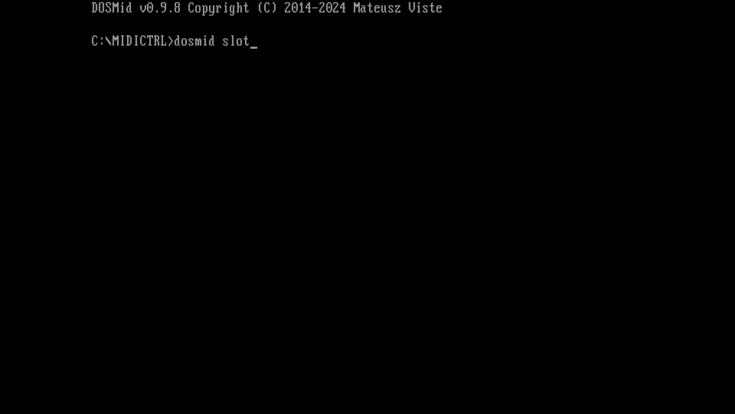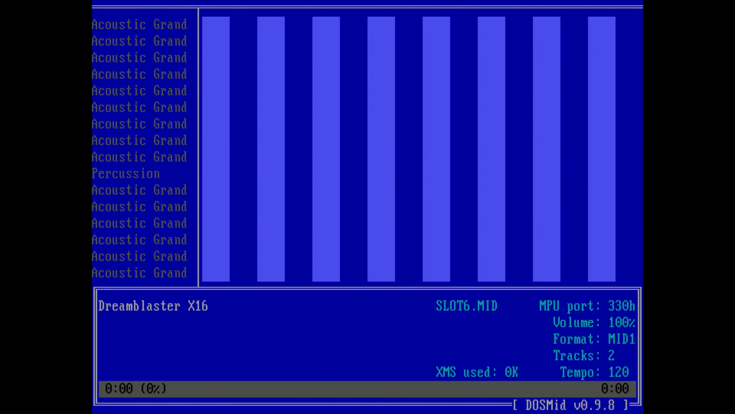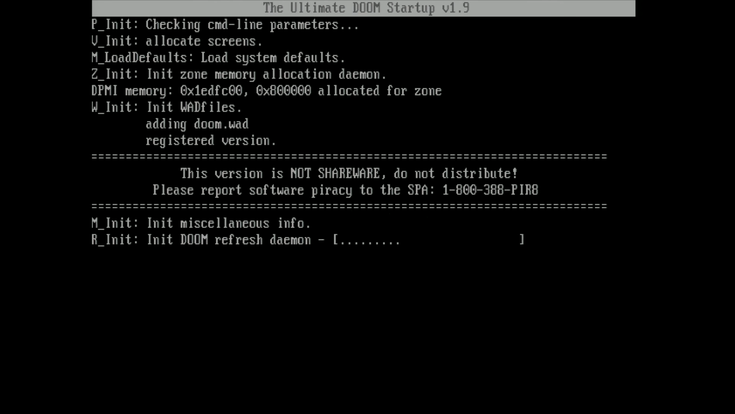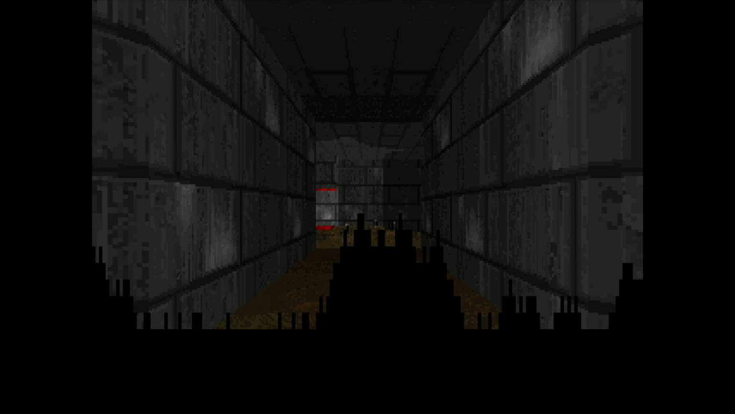And with the command DOS Mid slot6.mid, we are switching to the sound bank on the slot number 6. This is also the Buran sound bank. I've uploaded it there, but we have the wet preset. So let's compare the two, the Buran sound bank with the dry versus the wet preset. Pay attention to more reverb and chorus. We have some recordings.